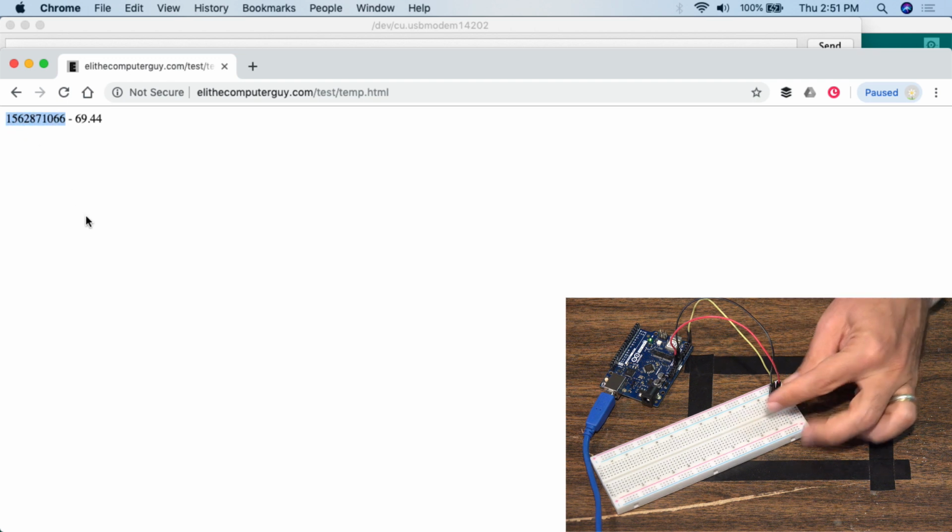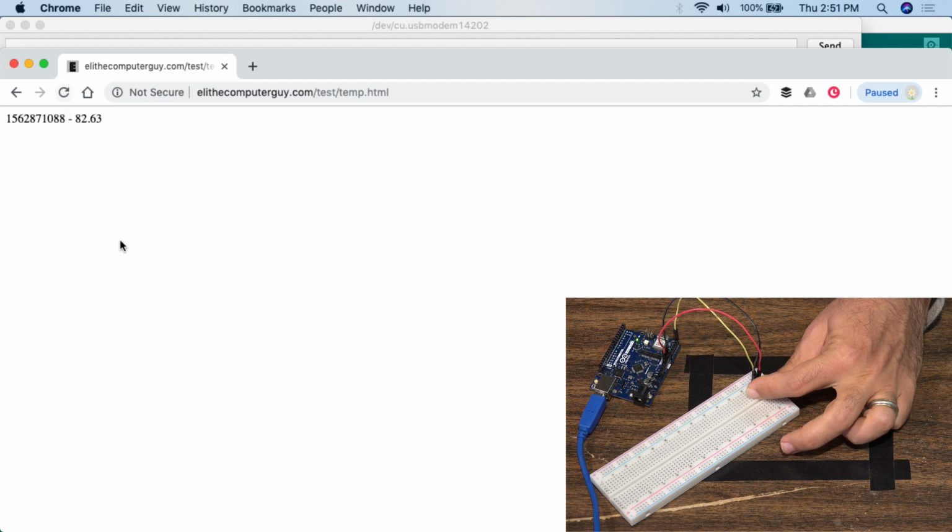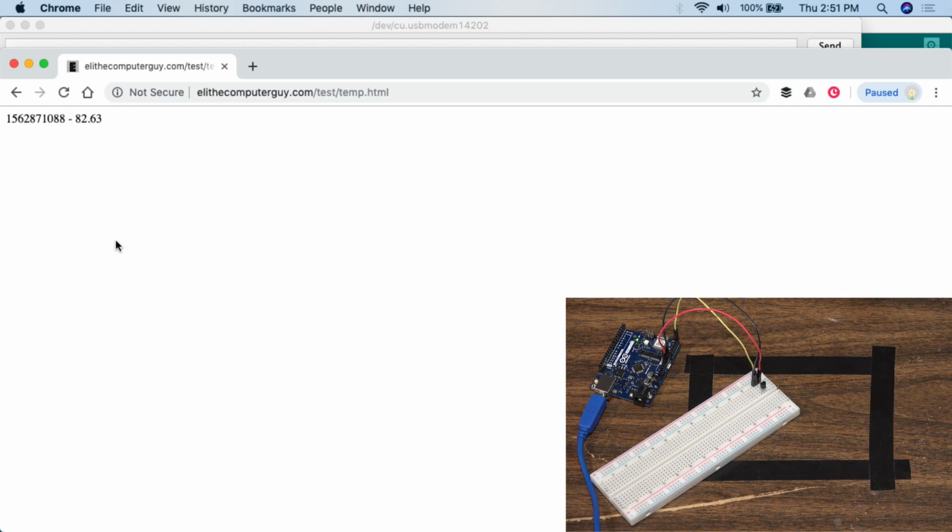Now if I put my finger on the little analog temperature sensor to try to heat it up, then I can refresh, and there we go. We see it goes up to 79.11, then I refresh and it goes up to 81, and if I refresh again, it goes to 82. If I take my finger off, give it a second, then refresh again, now it goes down to 80.